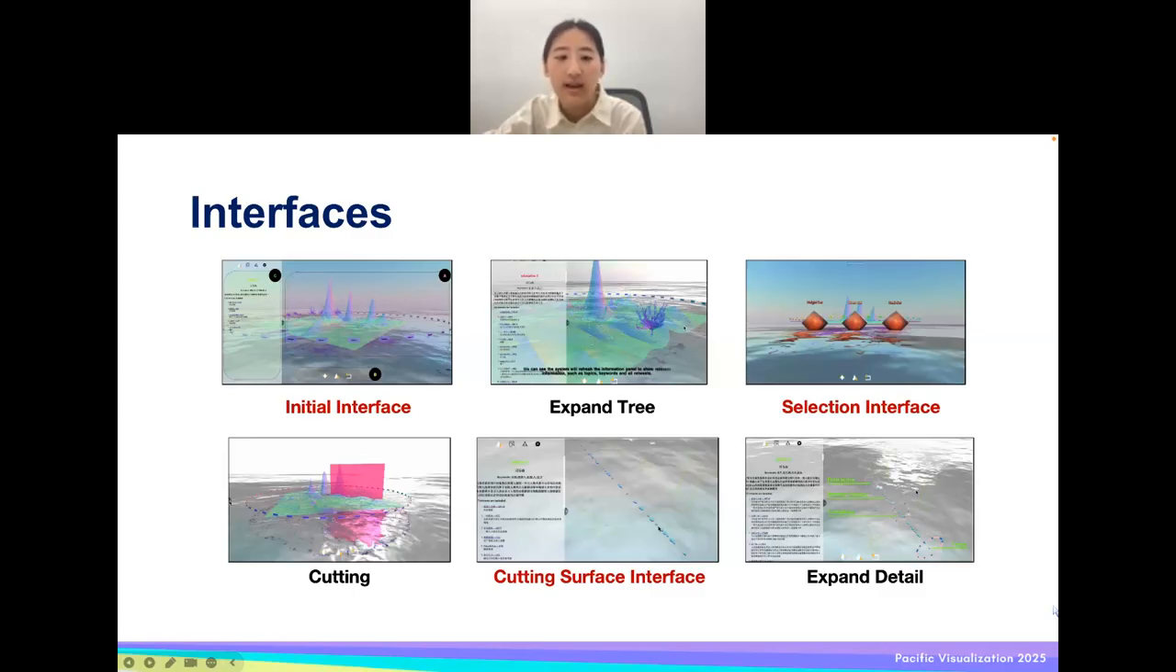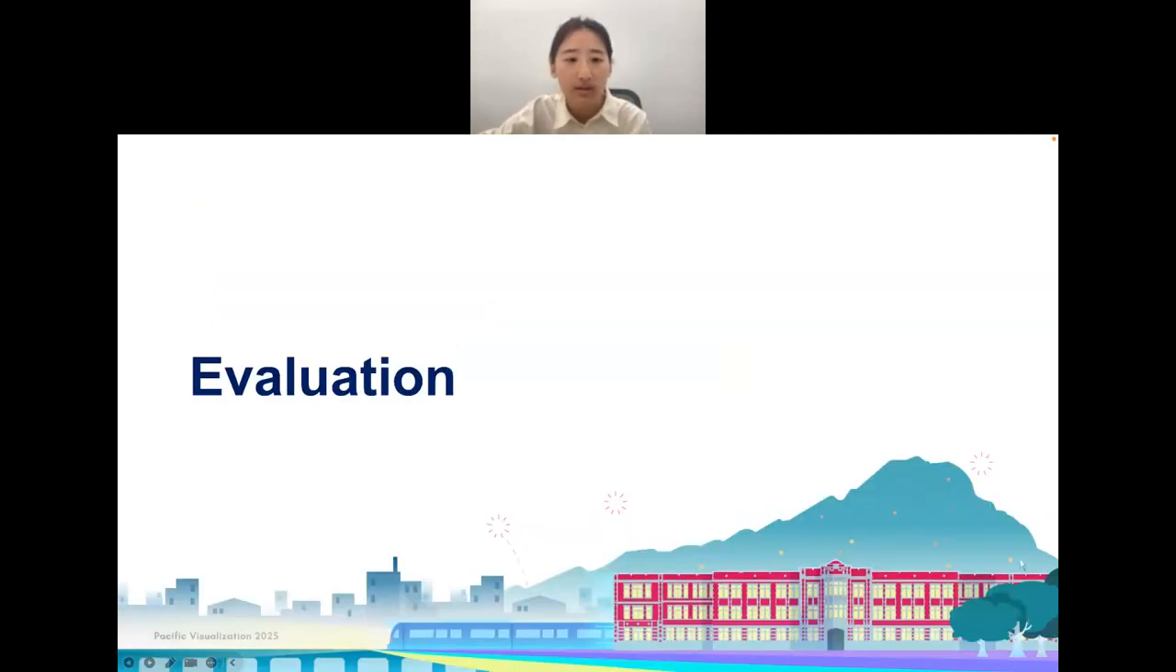Then users can get into the selection interface and select the cutting method that they want and cut the mountain. Cutting will keep all the related tweets remaining in the system. This interface is called the cutting surface interface. Users can further expand the ripple structure for details to compare there. And the next part is about evolution.